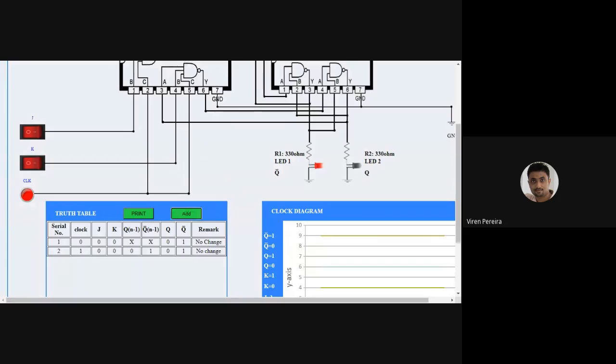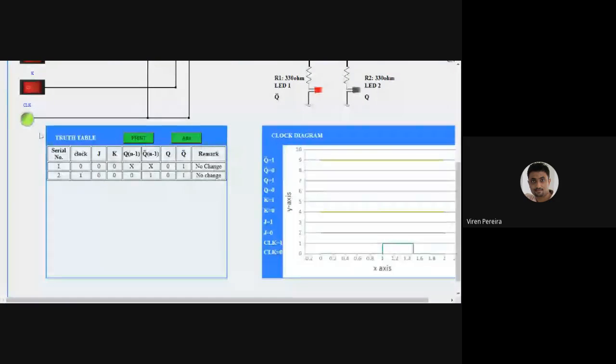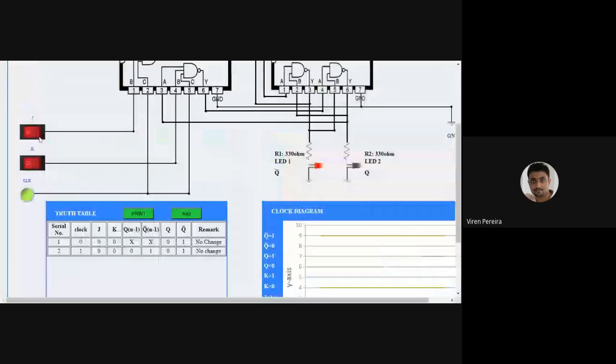Now we'll take the next stage, where clock is 1. Okay, and J is 0 and K is 0. J is 0, K is 0, that's already there. So we added this case. We got this as no change.